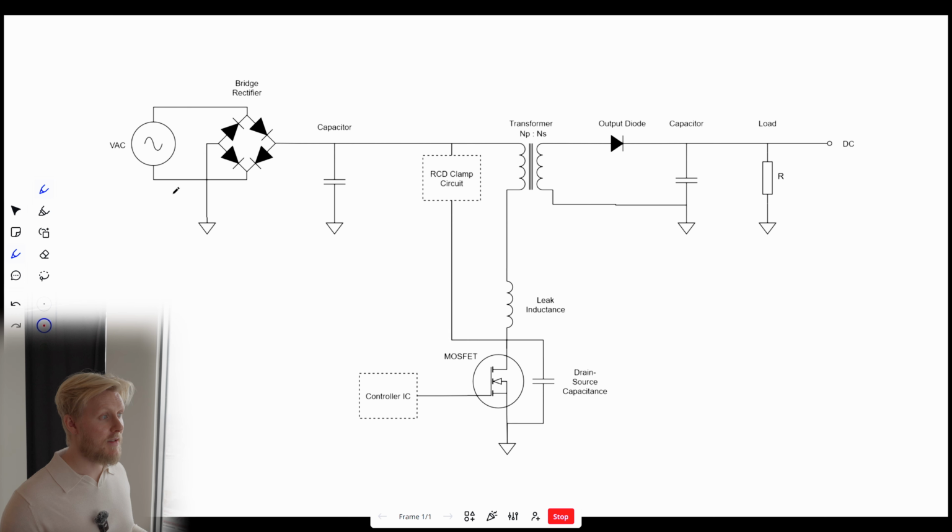So first we see an AC voltage source, a bridge rectifier, a capacitor, an RCD clamp circuit, which I won't go into detail on in this video, I'll leave that for another video, then a transformer, an output diode, an output capacitor, and a load. Down here we have some leak inductance, drain to source capacitance, which I will only touch upon briefly. And then we have the MOSFET. And lastly, we have the controller.